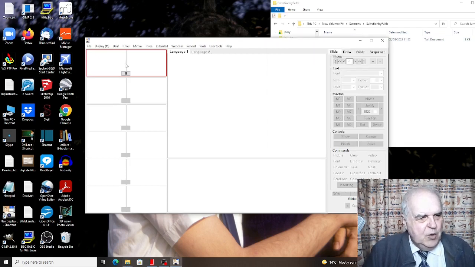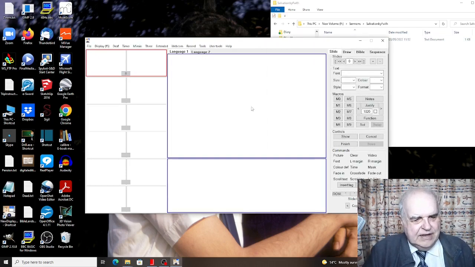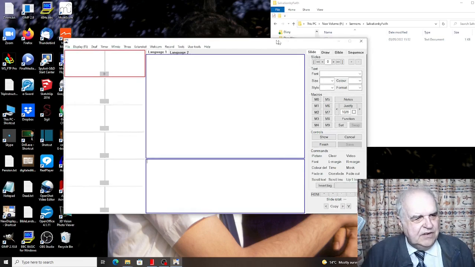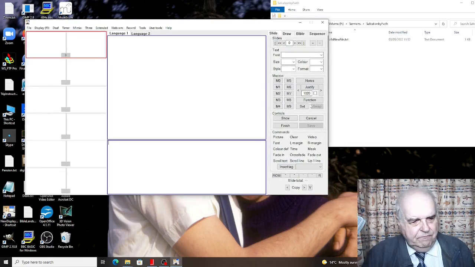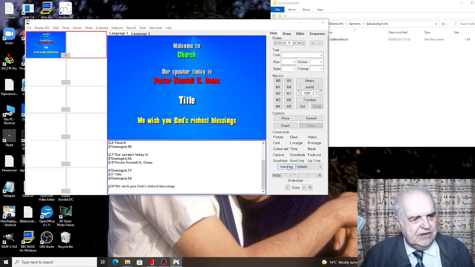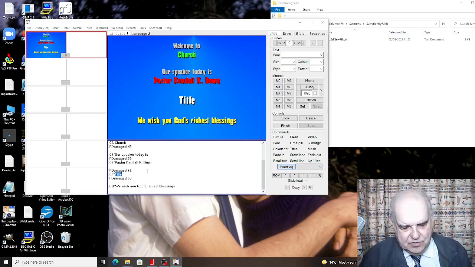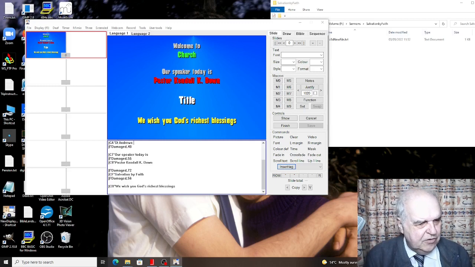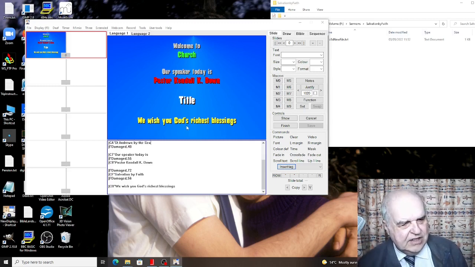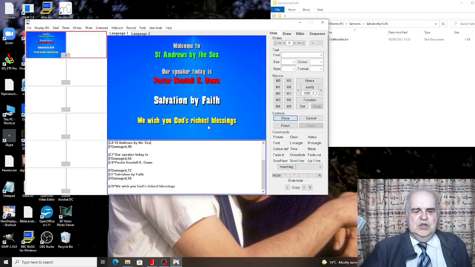Okay, now we open up the first slide for editing, and what we're going to do is insert a tag. So down here, the first tag is splash. Click on Insert Tag, and there it is. Now we will enter the title of the sermon, which of course is Salvation by Faith, and we'll also put in the name of the church, which we'll imagine is St. Andrew's by the Sea. There's a good title for you, good English title.